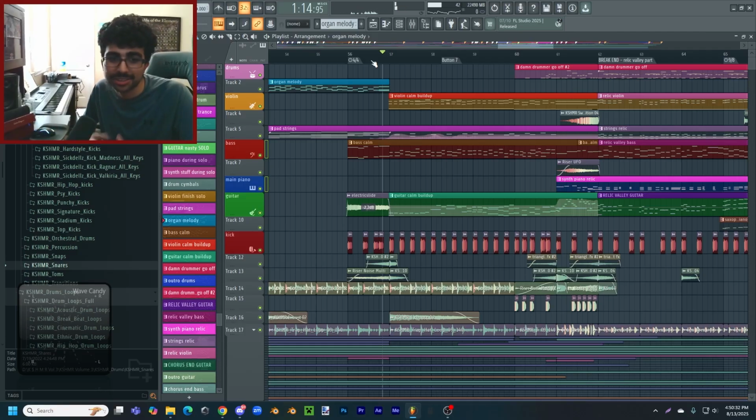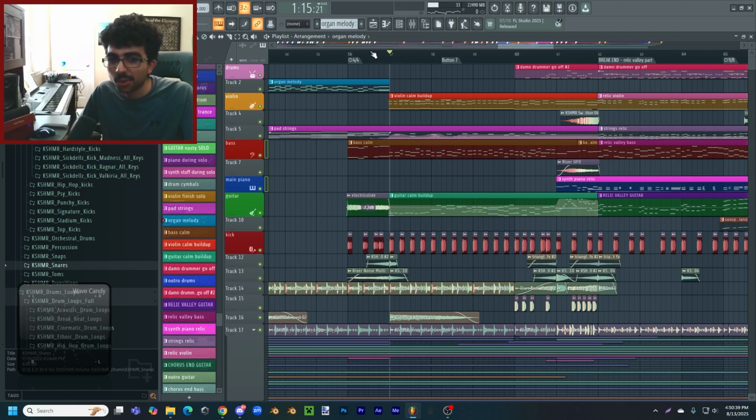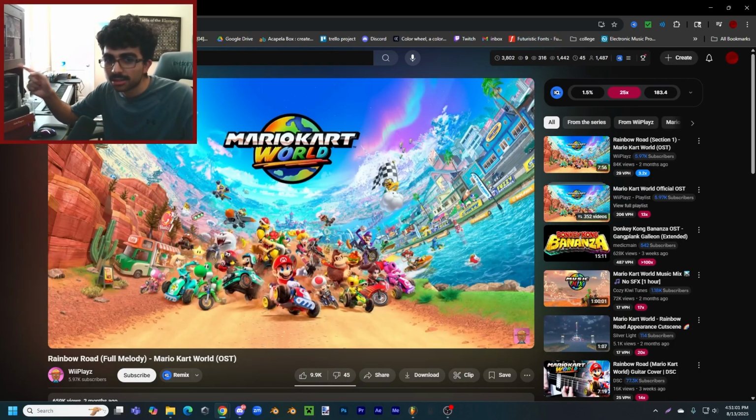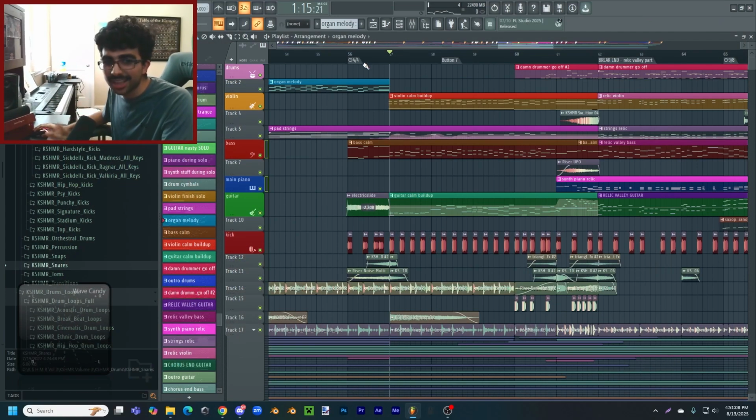So over here, the guitar kind of comes back into the stage. This part, I was actually kind of inspired by the Rainbow Road theme in Mario Kart World. Like the third part over here. I'll actually search it up. So like this. Wait, this part. Yeah, that. So I try to sneak that into this song over here.